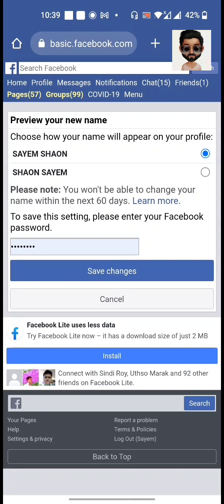Now you have to enter your password and tap on save changes, and once you tap on save changes you cannot change your name within the next 60 days, so be sure before you change your name, because once you change it you cannot change your name again in the next 60 days.